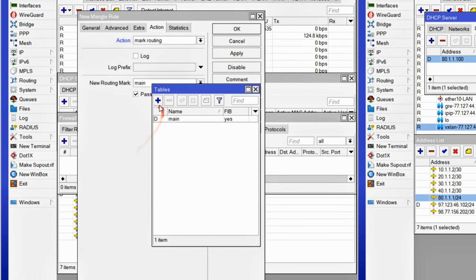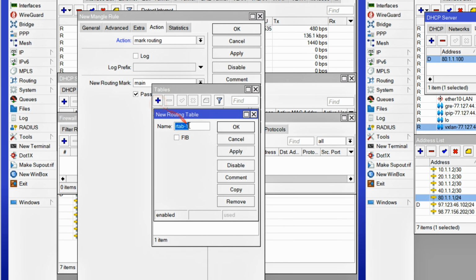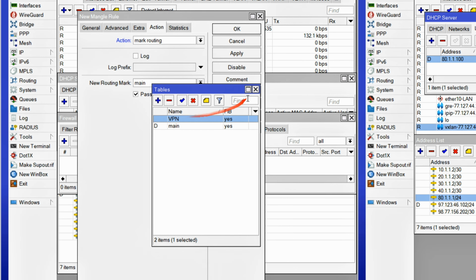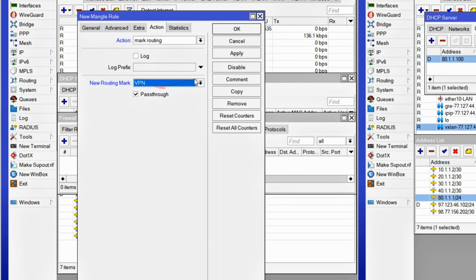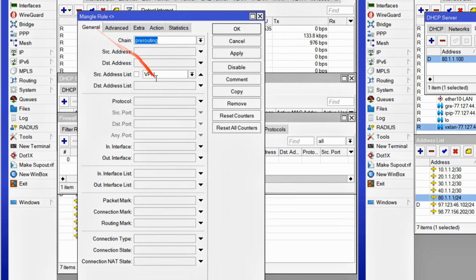So, I go to Routing Tables, click the plus symbol, give it a name like VPN, check the FIB option, and click OK. Then I return to the same Mangle rule, set Mark Routing to VPN, hit Apply, and OK. And that's it.